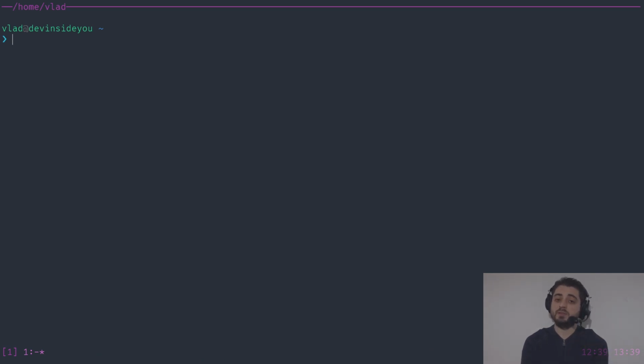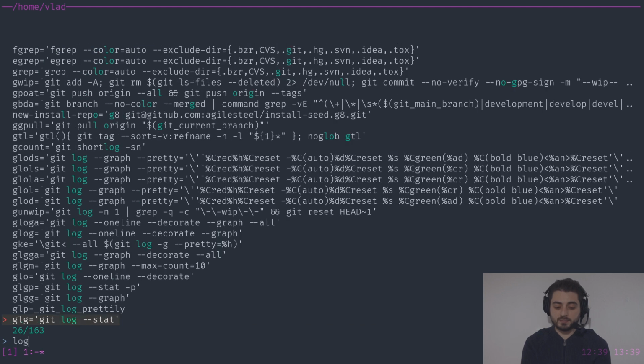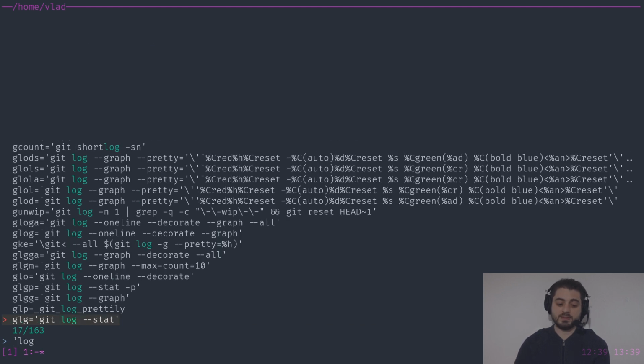This is the one that I typically use when I record my videos. So if I do alias and then grep git, and then I also pipe it into FZF, then I can do something like log, and I'm going to see all kinds of git aliases for git log. As you can see, there's a bunch of them, and we have only seen these two, and honestly, these two are almost the only ones that I use all the time.